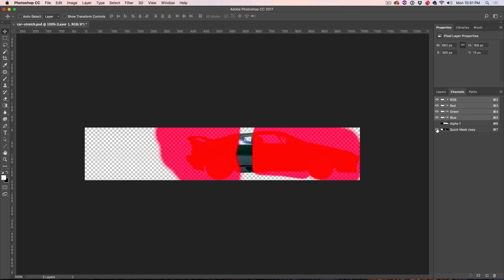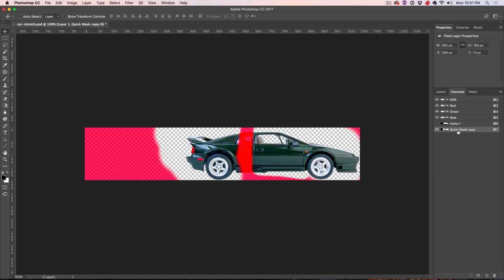So here we go. This is the selection we've made. But what we want to do is we actually want to invert this. So we're just going to select it and then hit Command I on Mac, Control I on Windows. So what I could have done is probably just painted over the area that I'm going to allow it to stretch. That would have done the same thing.